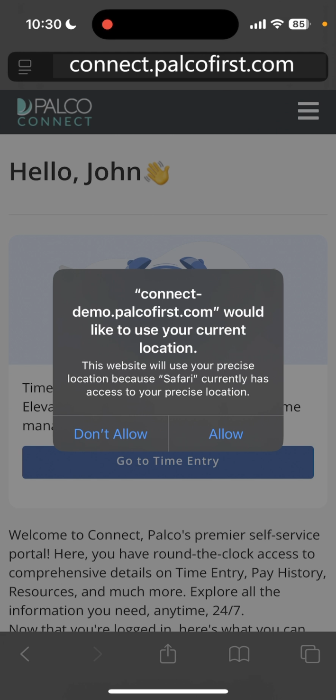Now, when you first sign in or you first use this, it says Connect would like to use your current location. In order for us to do EVV, you're going to need to click Allow.